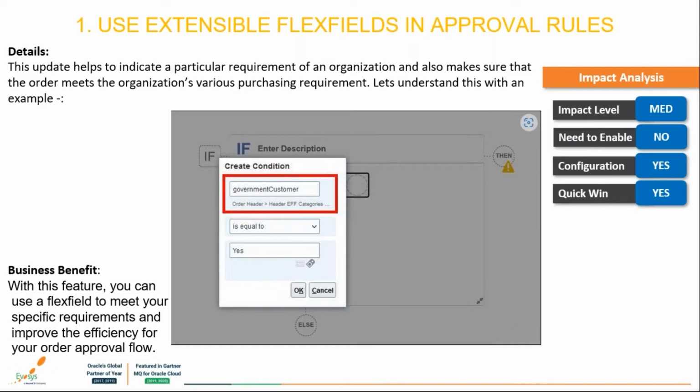The impact analysis is medium for this feature, and we don't need to enable anything, but yes, we have to configure it in the system. The business benefit: with this feature, you can use a flex field to meet your specific requirements and improve the efficiency of your order approval flow.